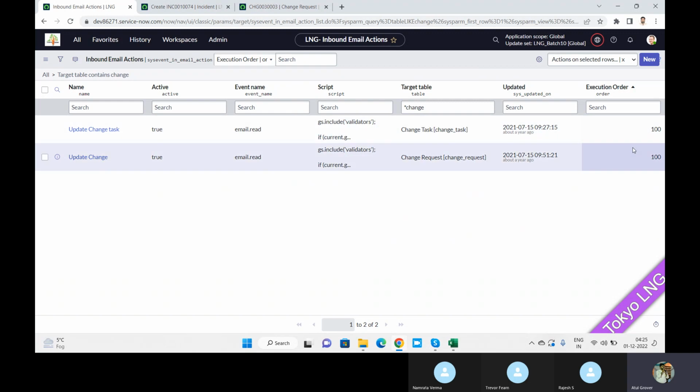The lower the order, the earlier it will execute. The lower the order, the earlier it will execute. But it doesn't mean you start making everything lower. You say that my policy should run first, my inbound action should run first. No, you have to see what already exists.